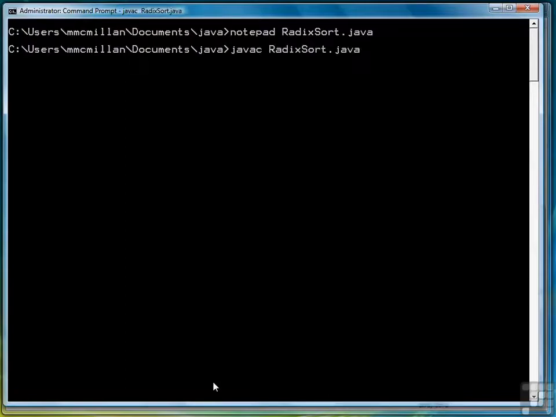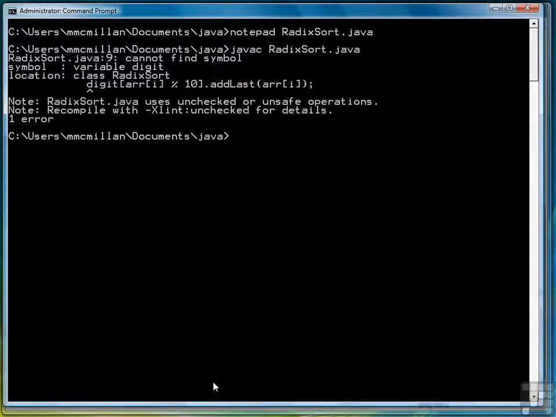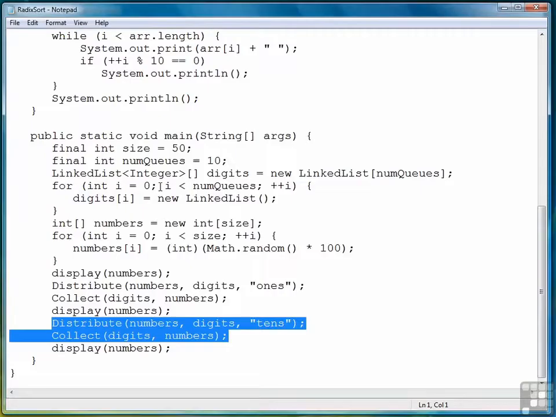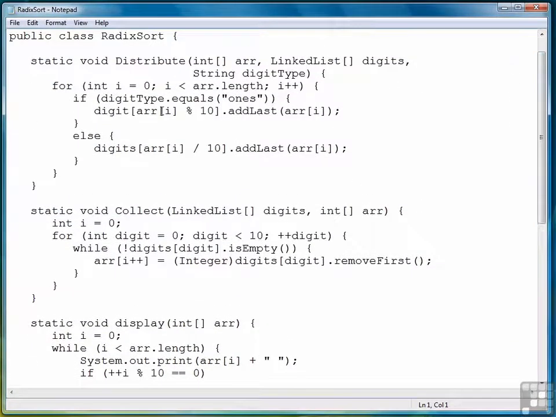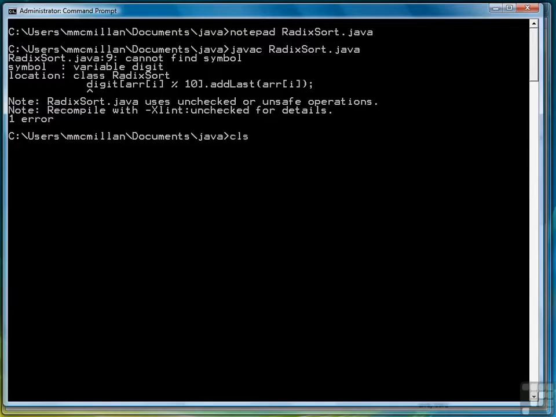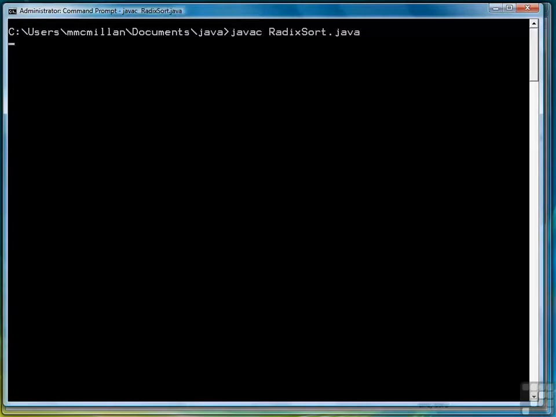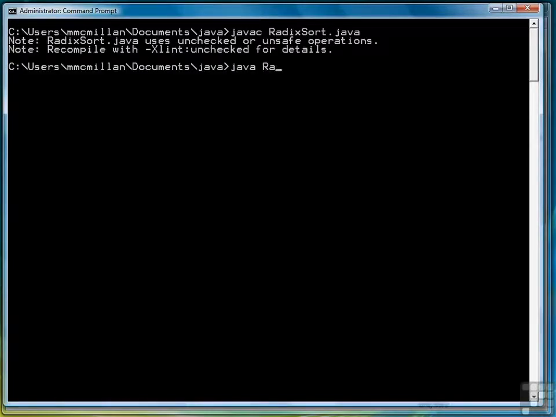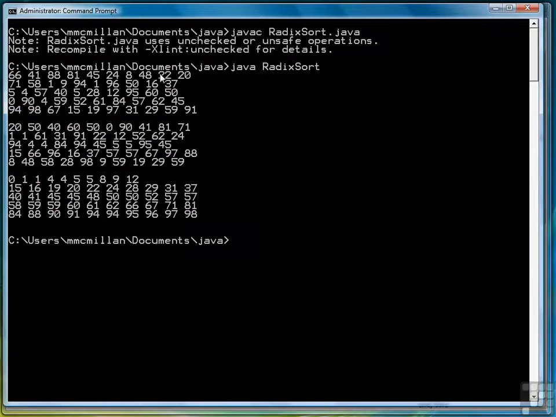Compile. Cross our fingers that there aren't any errors. Only one typo. Not too bad for a program of this size. I know exactly what the problem is. Let's find it. Our array type is called digits, not digit. So there we go. We'll save. Come back, clear the screen, compile again. Here's our unsorted array. Here's through the first pass, and the last pass is the array sorted.